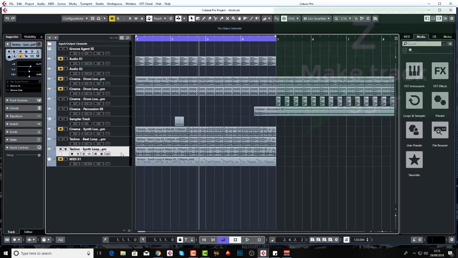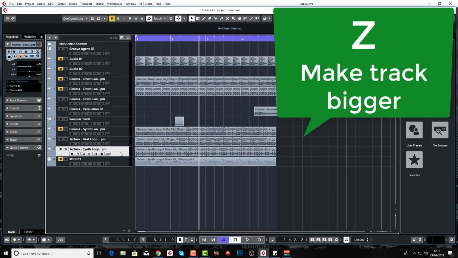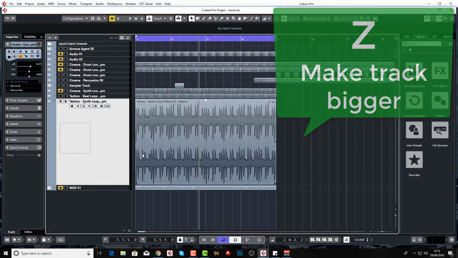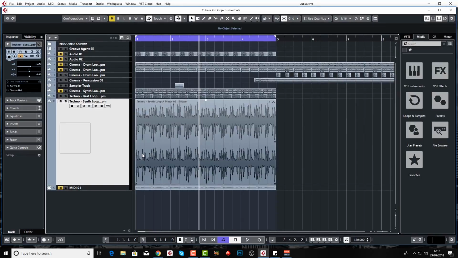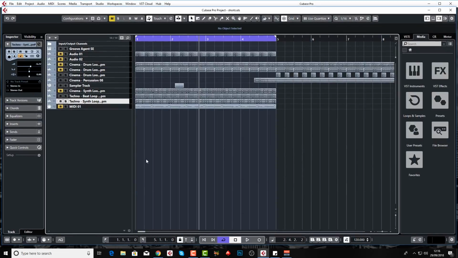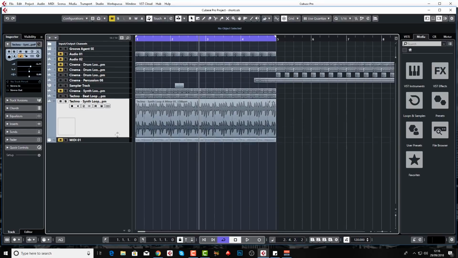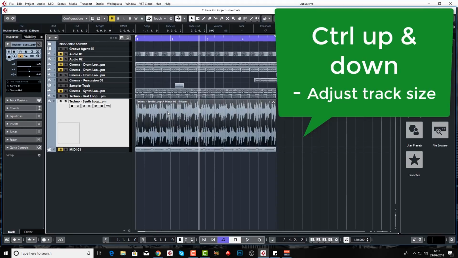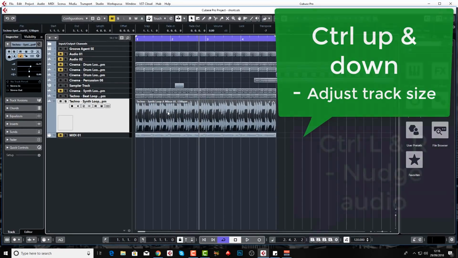Another fab one is Z to zoom in. I use this all the time. Click on the track you want, press Z, and you immediately get a huge waveform. So good for editing vocals, that kind of thing. And it's so much quicker than coming here and having to drag this out like this. So another way to adjust the track size is Control and down and Control and up. That's quite useful as well.